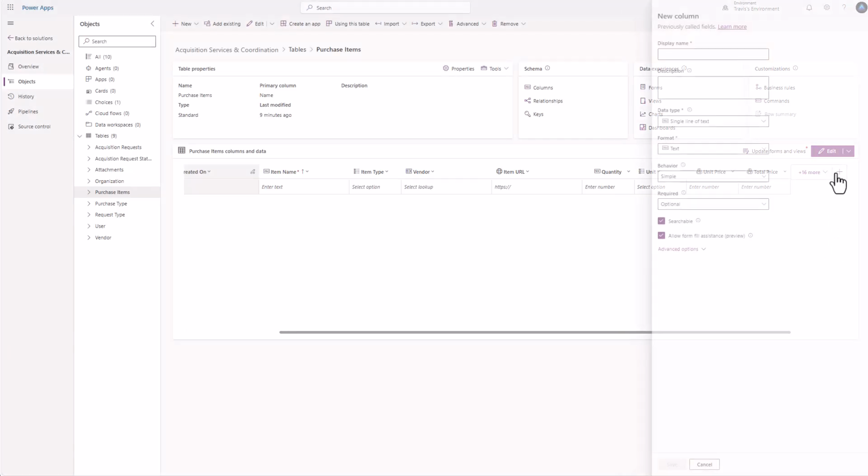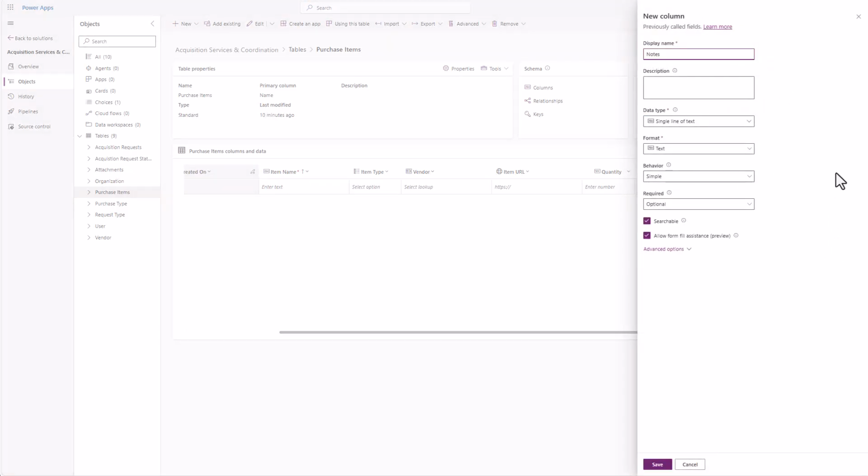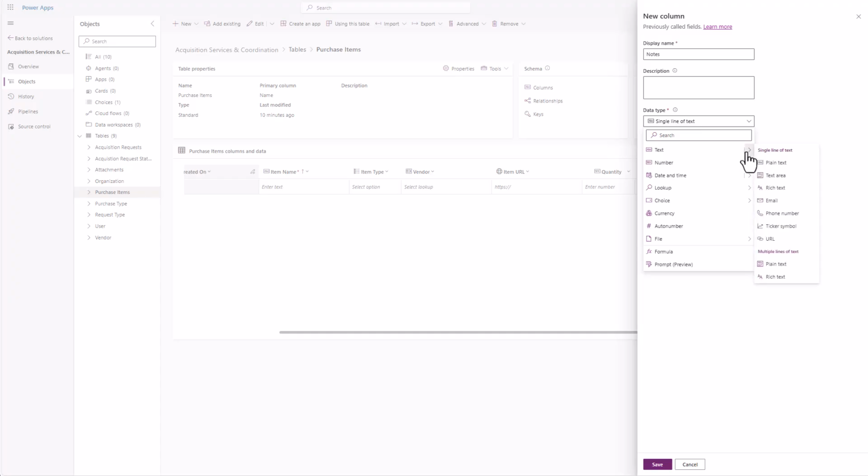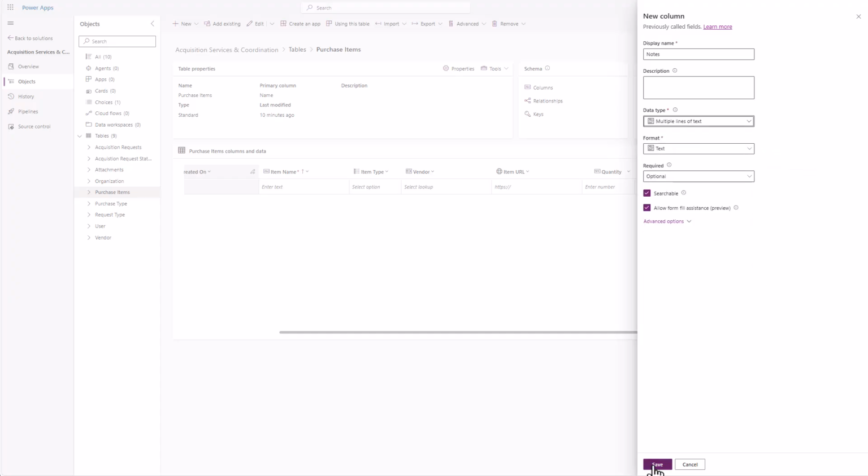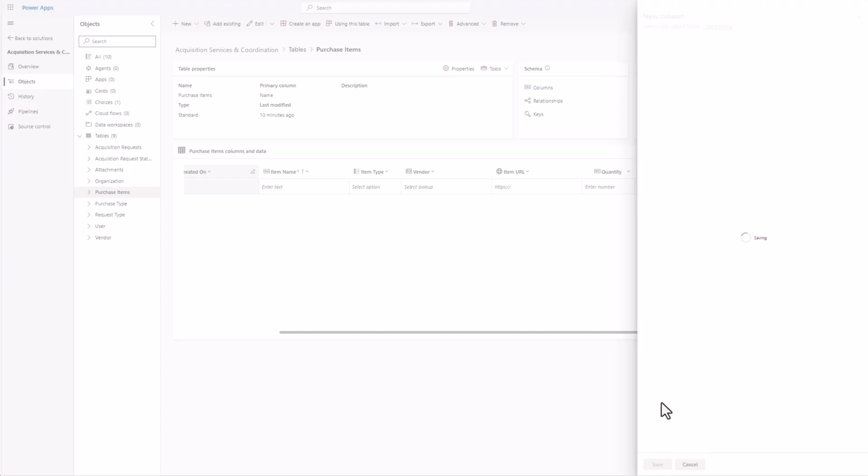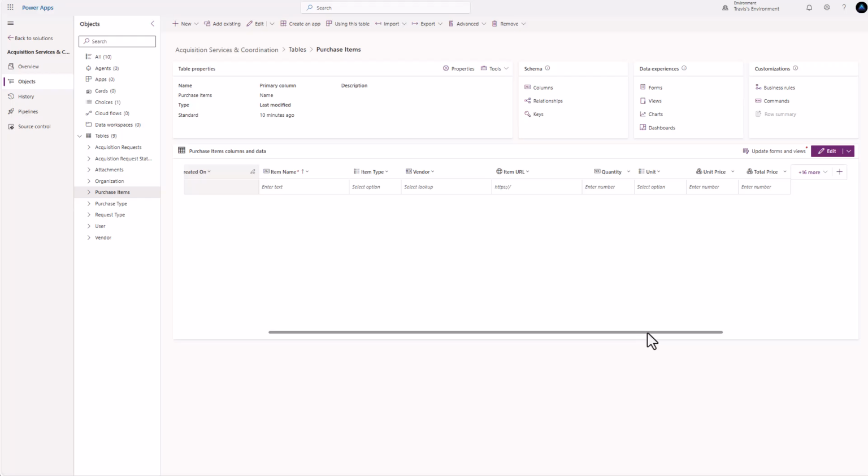And let's go ahead and add a notes column. And again, that'll be multiple lines of text. So we'll do plain text here and hit save. All right, so that's pretty much it for our items. The only thing we need to do now is add our lookup to our request.